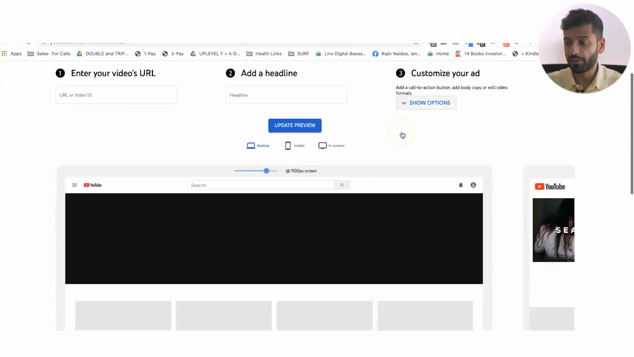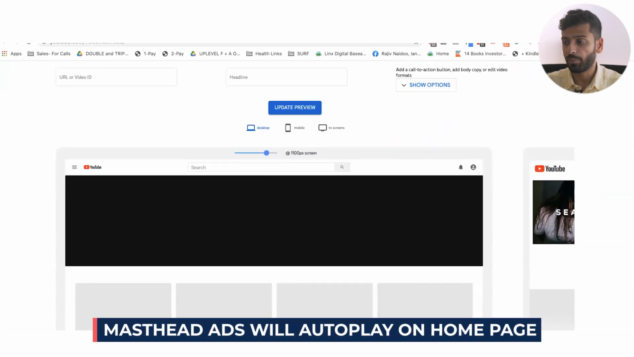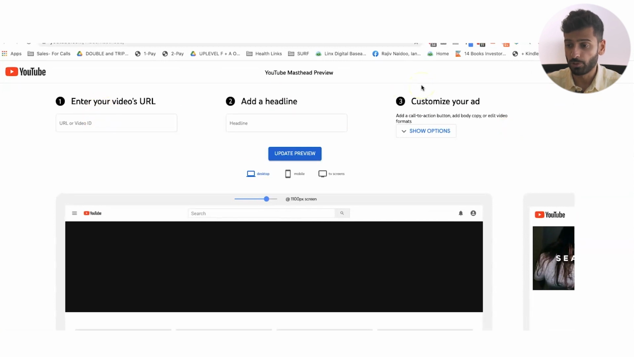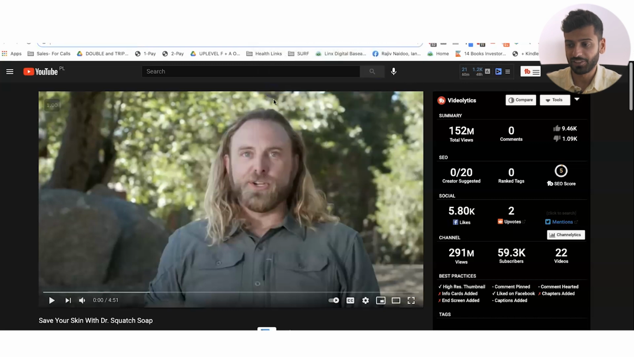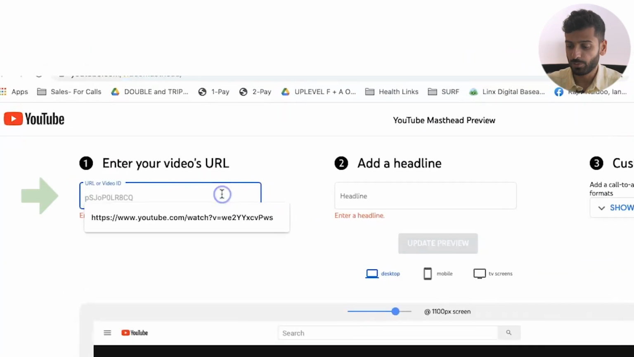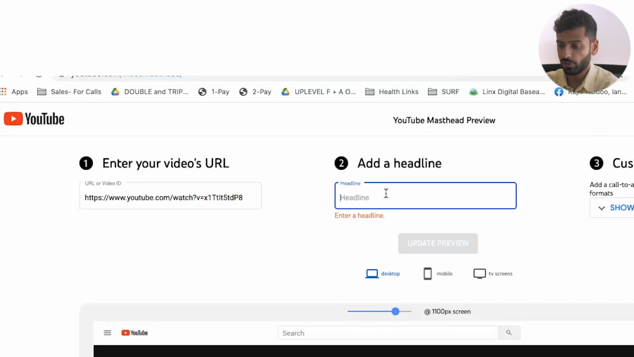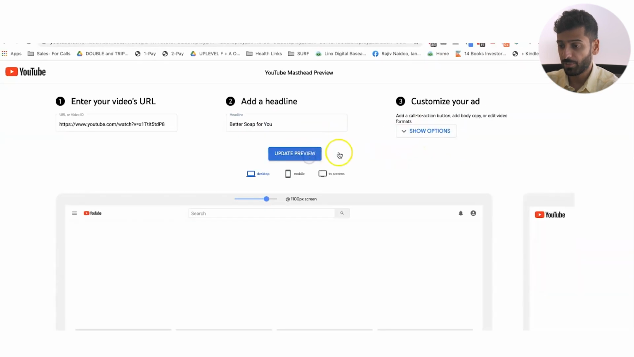Now, I'm going to share my screen and show you a few examples. The first thing you want to keep in mind with this ad is it's basically going to autoplay on the homepage. So I'm going to show you how to set it up. The first thing you do is put in your video URL. So for example, let's take this ad that I was just taking a look at. You would click it and add it in there. You would add a headline. So the headline could be better soap for you. And then update preview.